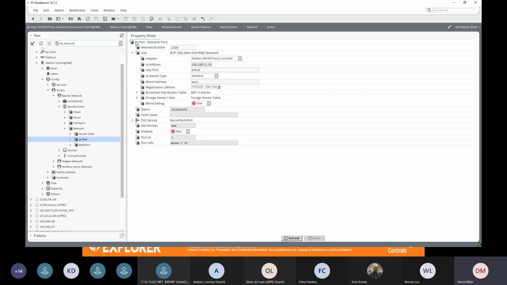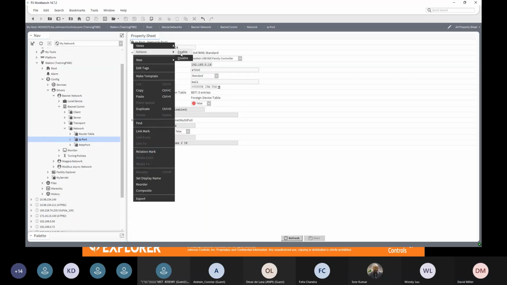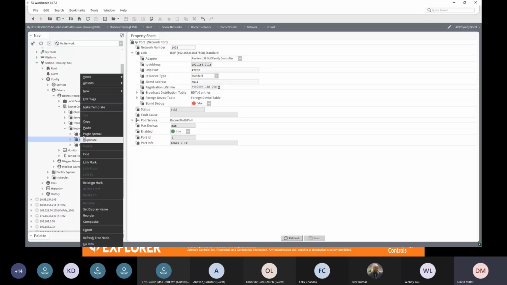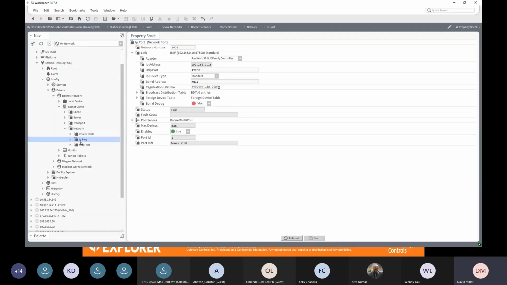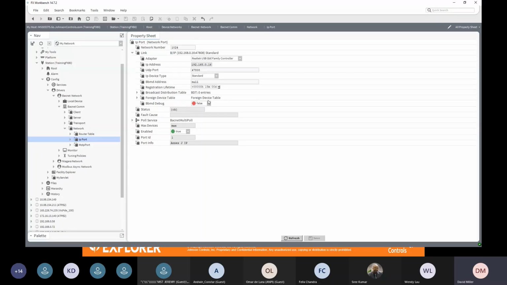To enable it, we right-click on the IP port, go Action, Enable. And now its status is OK. We could also have gone here, right-click, Action, Enable would do the same thing. But when we first create it, it's disabled, and we have to right-click and enable it. Right-click, Action, Enable. So now it's enabled. Its status is OK. So we now have a working BACnet IP port.